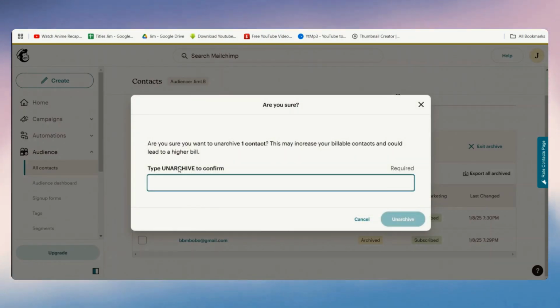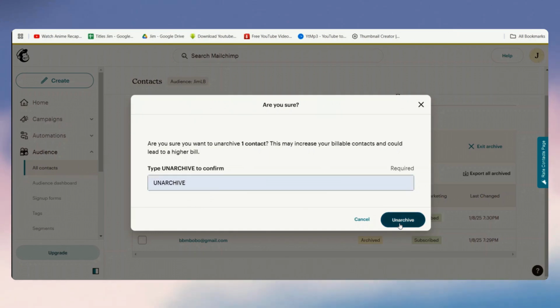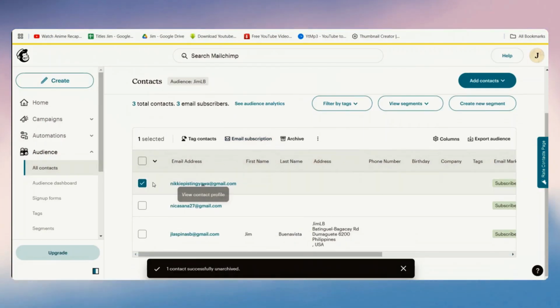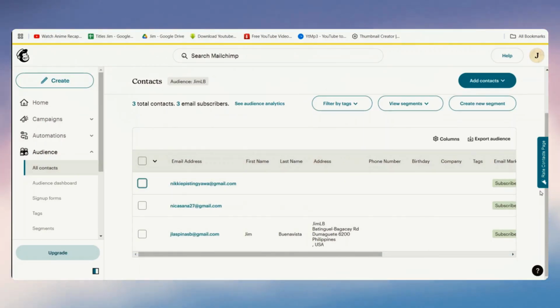After that, it will ask you to type the word unarchive. In this case, I have it on my drop down, unarchive. Now, there we go. It's done. The contact is back on our audience list.